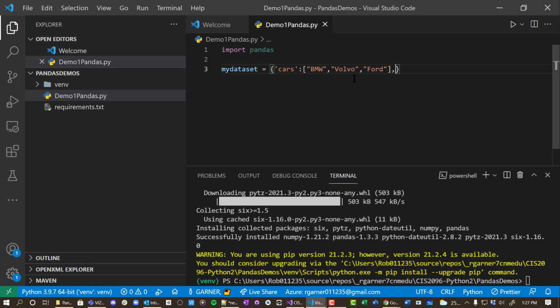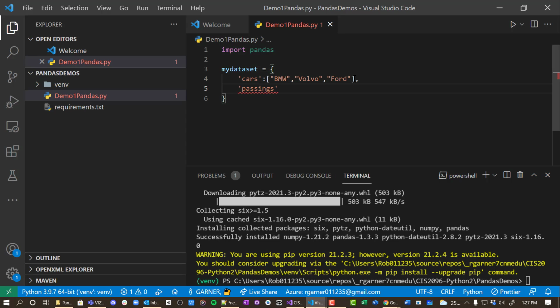And so that will be my first item, and maybe I'll do it this way so that it's a little easier to read. So I've got two dictionary items. First key is cars, the second key is passings, 3, 7, 2. And so basically this is a table with two columns. One column is called cars with BMW, Volvo, and Ford. And then the second column is passings with 3, 7, and 2.